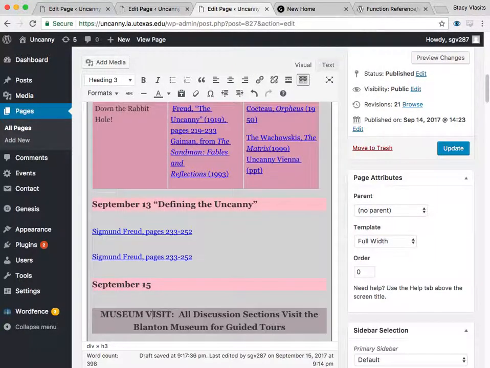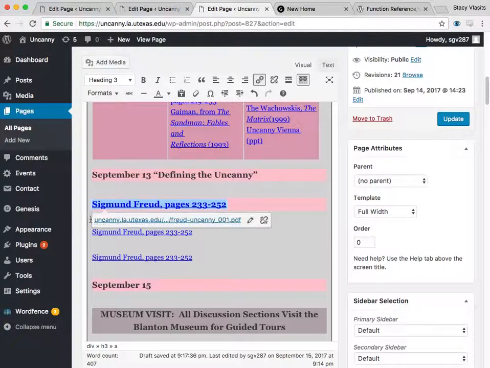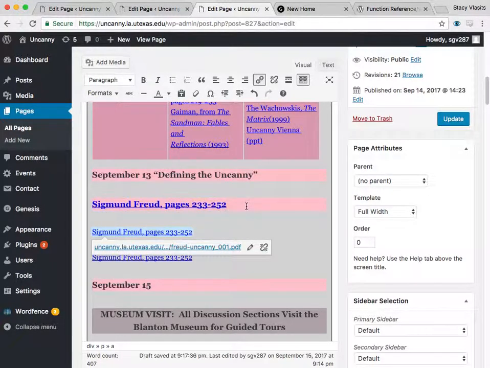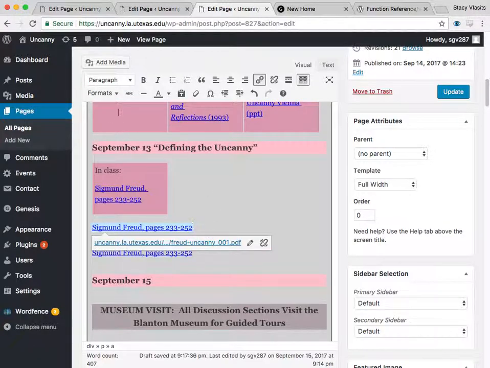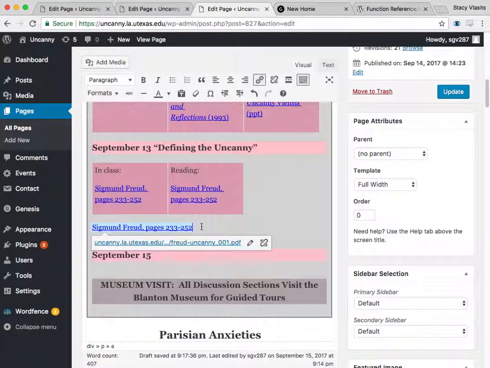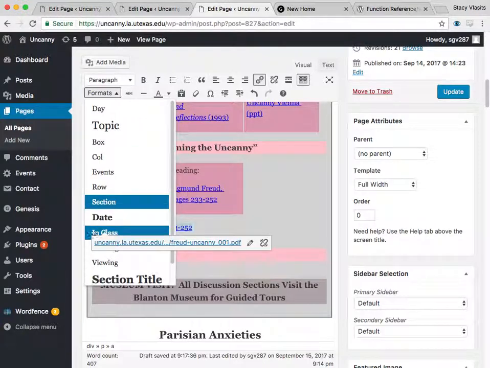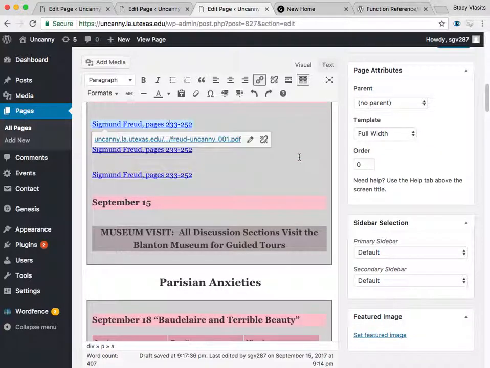And this is just for example purposes. This isn't something you'd actually do, obviously I've got the wrong content here, but you kind of get the idea. Oops, the wrong format on that. In class, viewing, right? So now it's all fixed. All right.